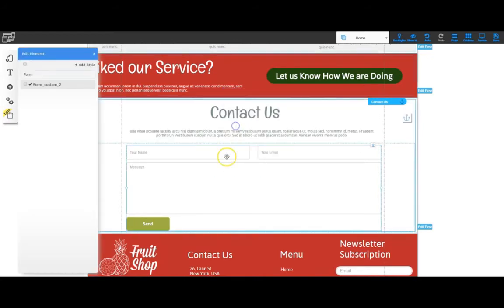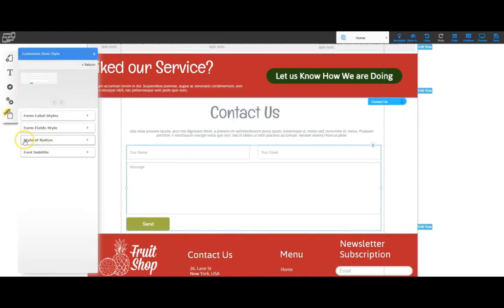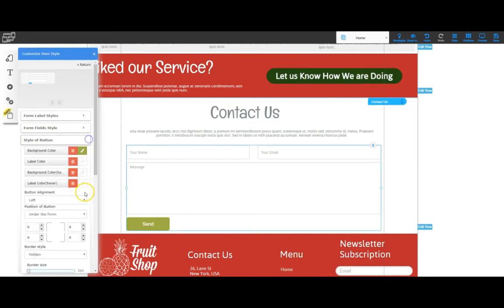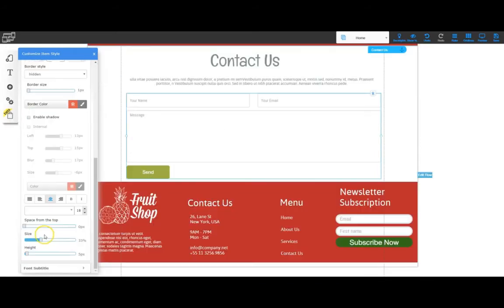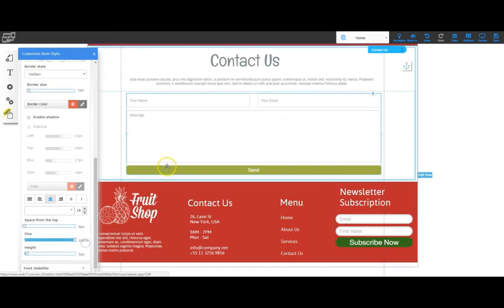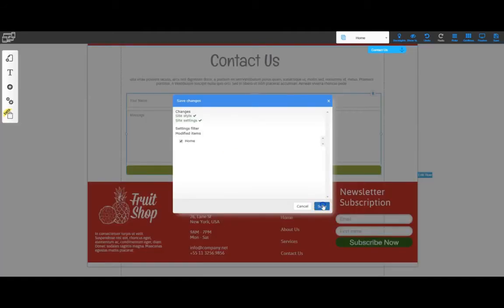I'm going to go to Appearance. And then right here it says Style of Button. We're going to click the arrow and I'm going to scroll down until it says the size of the button. Right here it's at 33%, so it's going to take about a third of the size. I want it to be 100%, so I'm going to go all the way across to 100. That makes that button go all the way across, and then I'm going to click Save and Save again.